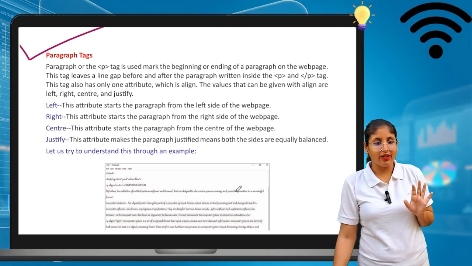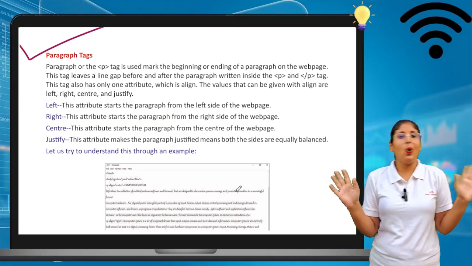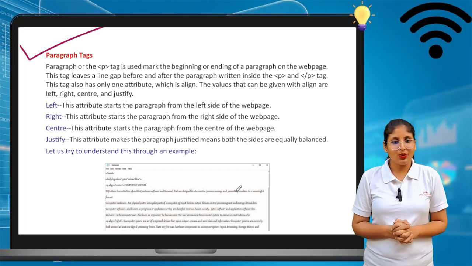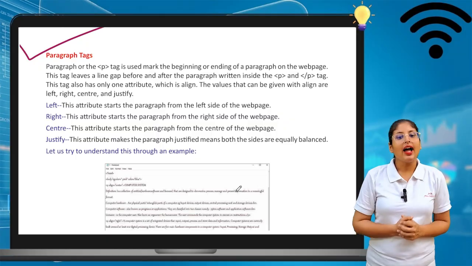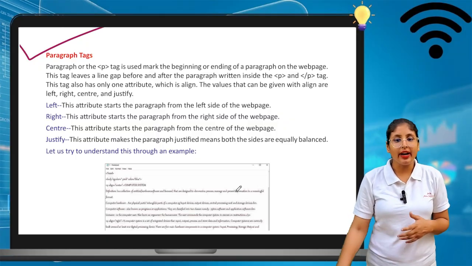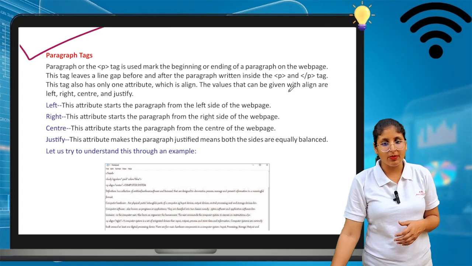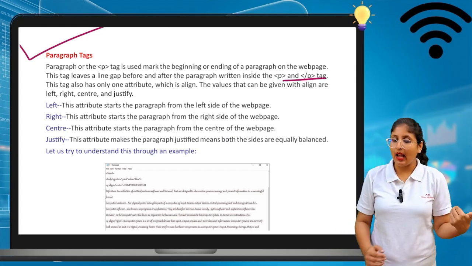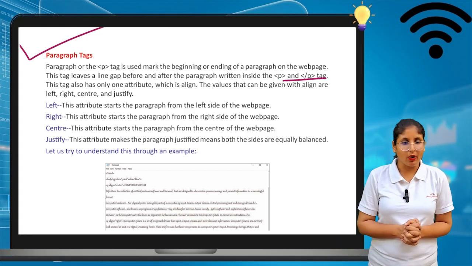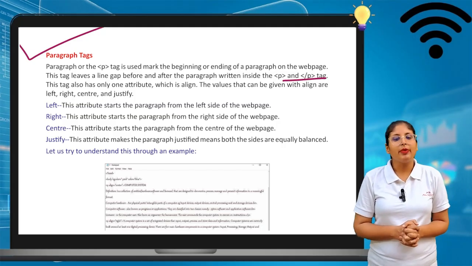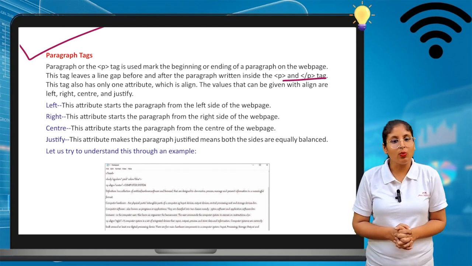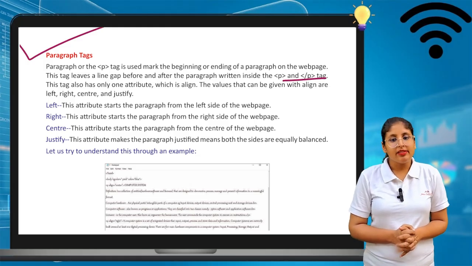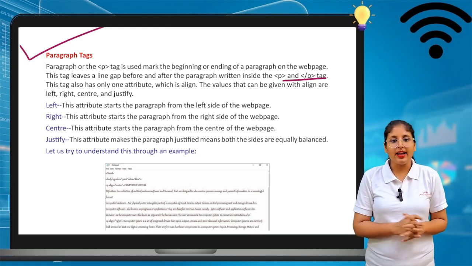What are paragraph tags? Now I want to write a whole paragraph. The P tag is used to mark the beginning or ending of a paragraph on web pages, and we write it at the starting point and at the ending point. These tags leave a line gap before and after the paragraph written inside the P and closing P tags. This tag has only one attribute, which is align. The values that we can give with align are right, left, center and justify.